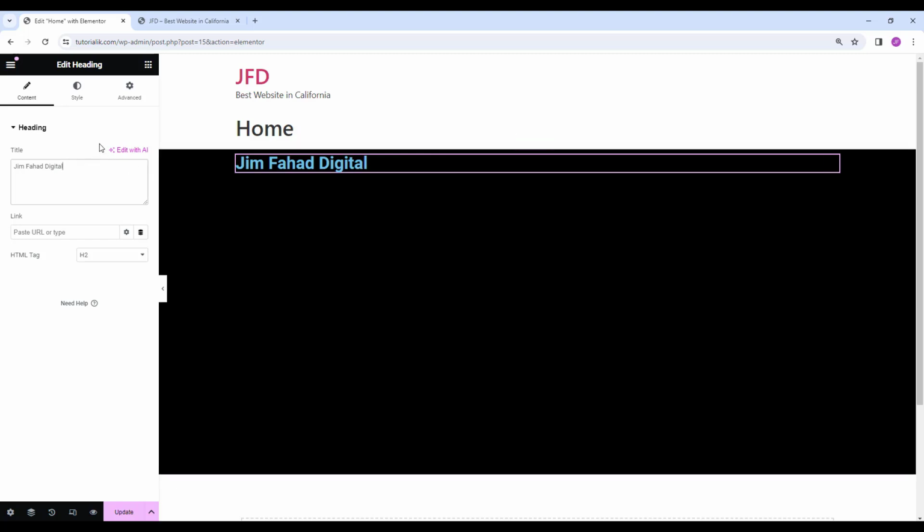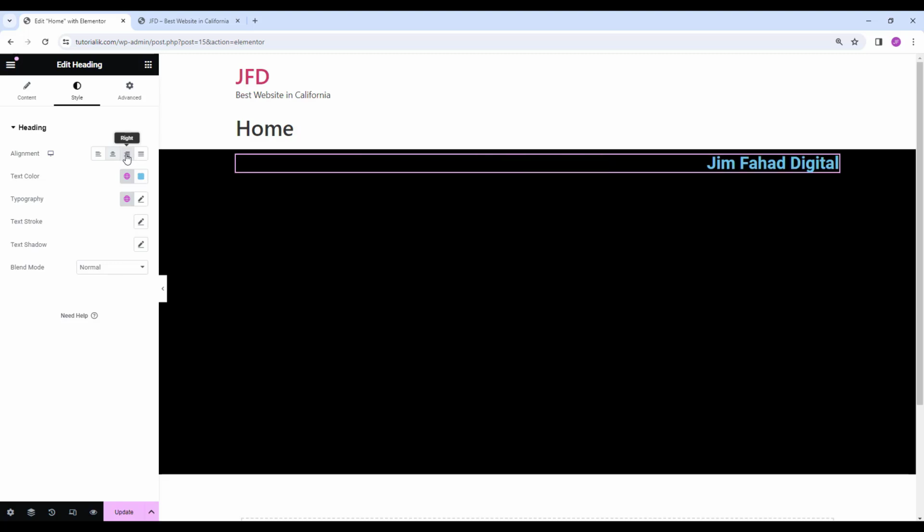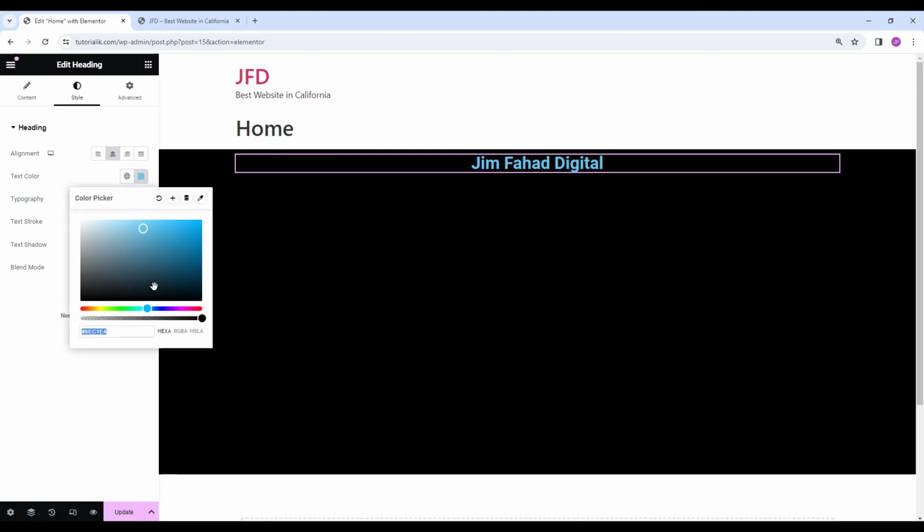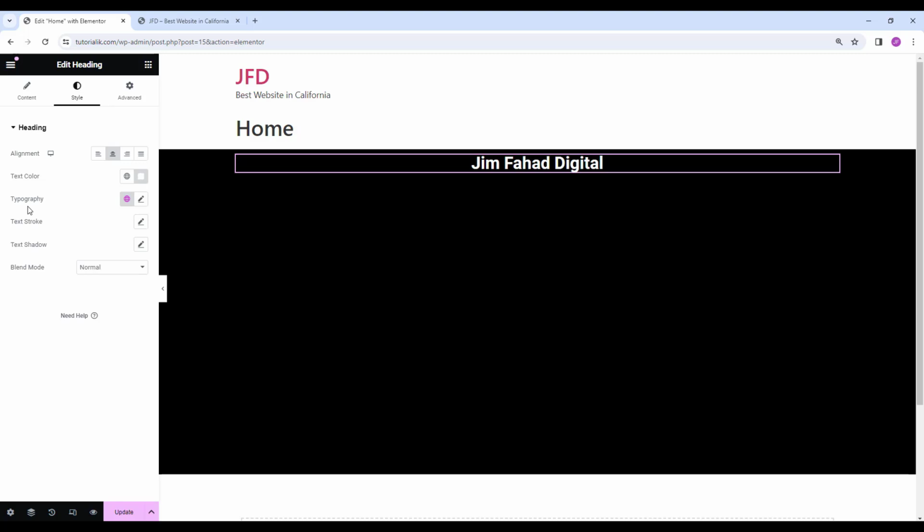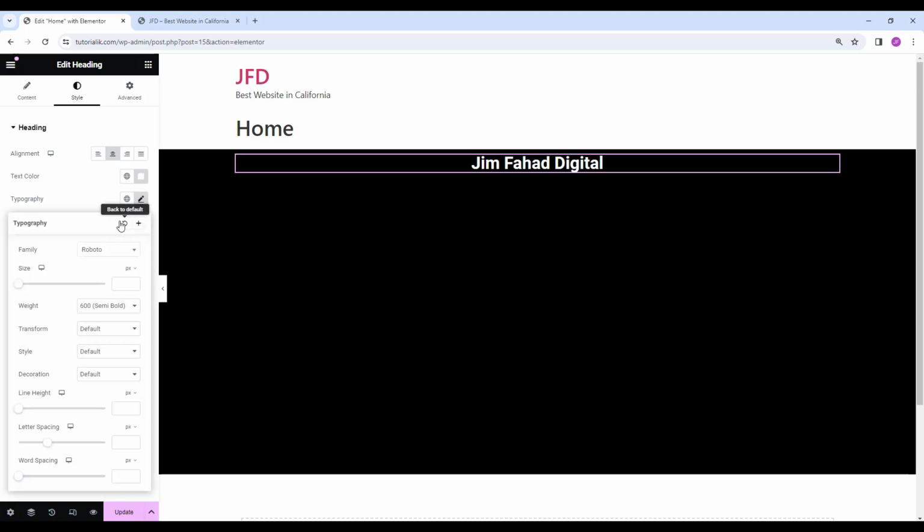Now let's style this text. So from the style tab, you can choose the text alignment to left, center or right. I'm gonna make it center. And if you want to color the text, here you have the text color property. From here it's by default blue, but I'm just gonna make it fully white. And then we have typography for this text. So if we click on this pencil icon, we can change typography of this text.